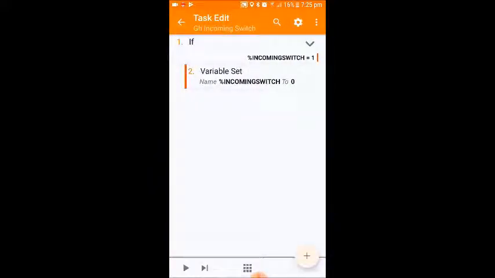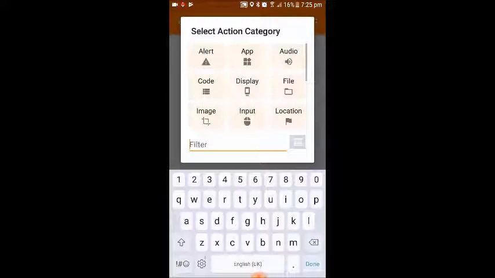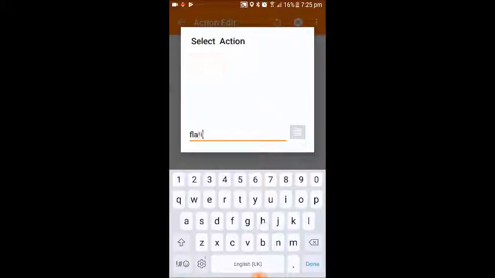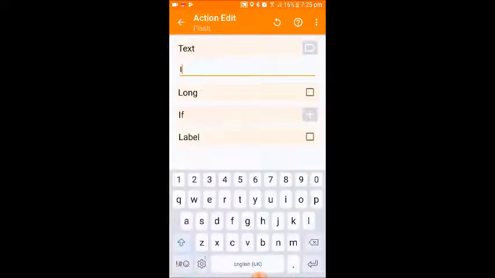And we're going to press plus again. Where the word filter is, we're going to click there. And we're going to type in flash. Okay, there's flash. We're going to click on that. Now this is a text that pops up on your screen very quickly to let you know that you are enabling the incoming call announcement. So just for speed and simplicity, I'm going to put incoming enabled.